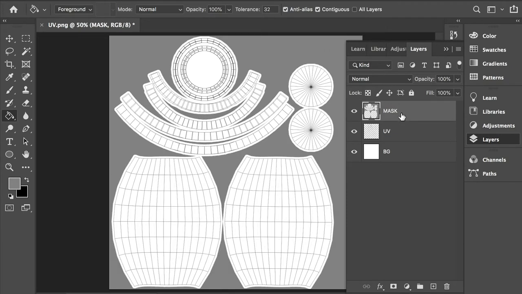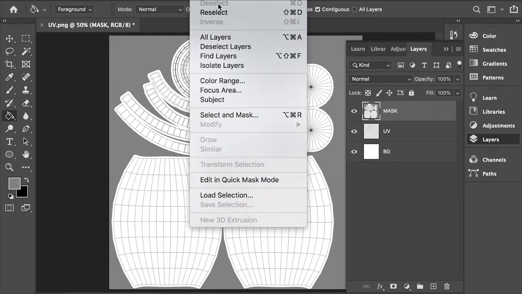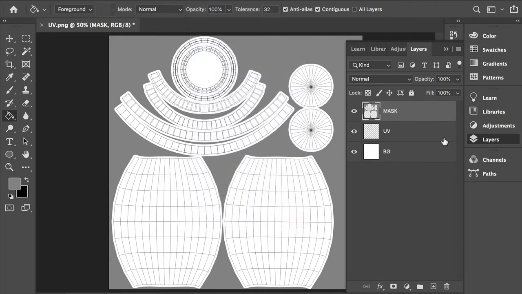Okay, and hit Command D to deselect, or you can just go to the top menu, select, and click on here to deselect. Okay, so that will mask out anything that we don't want to appear. So if we bring a texture map in here down below, it'll not show up on here. You'll only be showing inside of this area.